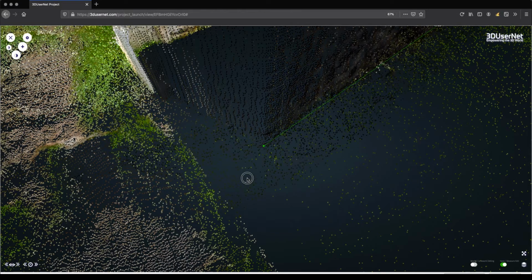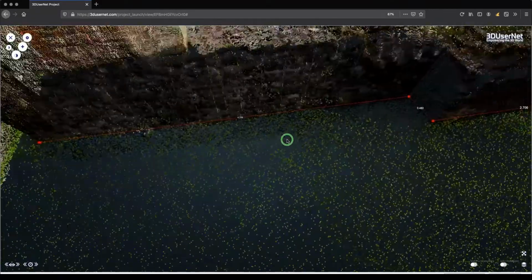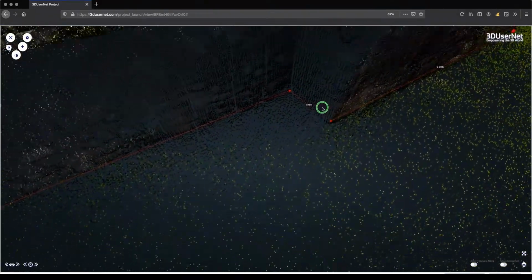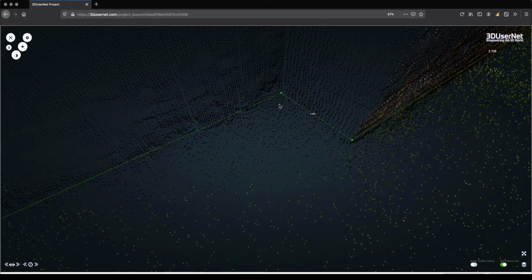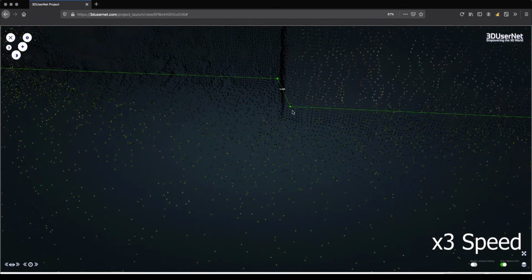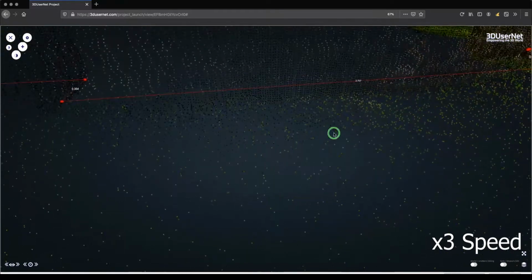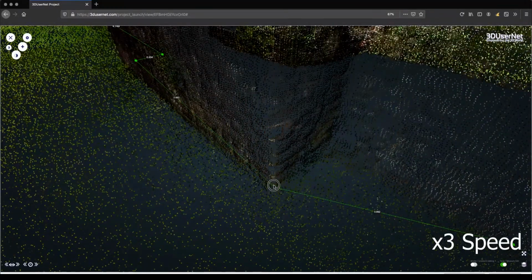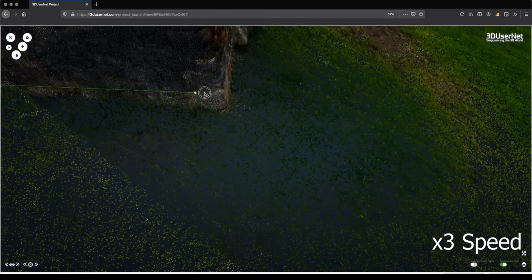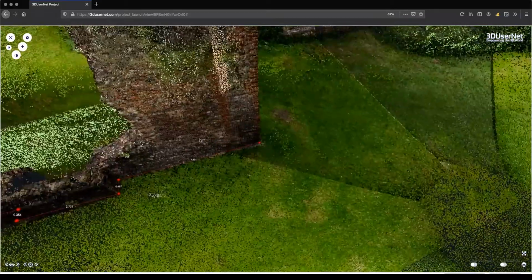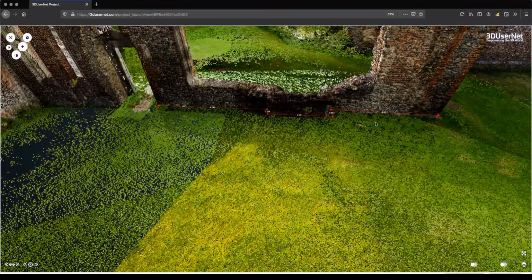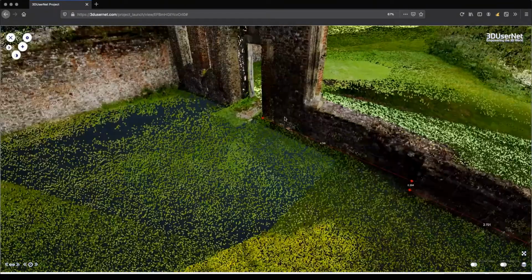Now I can't navigate whilst I'm in this mode, as the navigation is locked. So I just need to come out of that mode, and then I've got my navigation tools back. I'm just going to work through the rest of these. There we go. So we can just put our measurements down and refine them as accurately as we need to.